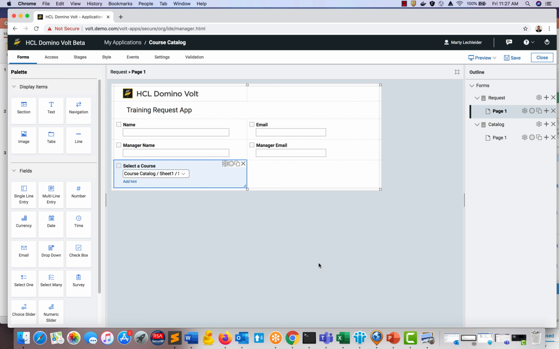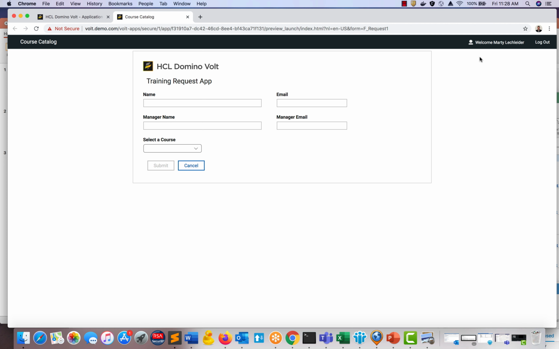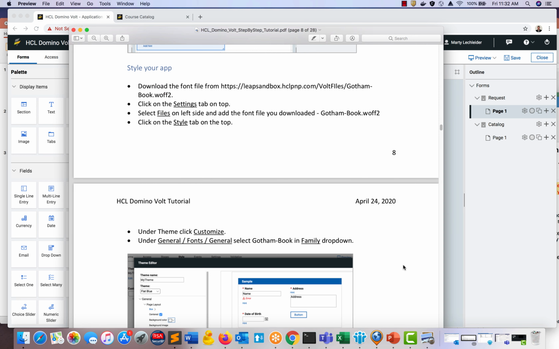Next, we'll click Preview, which is in the upper right. And the first time you preview, you may have to enable pop-ups. We can see the progress of the application, and we can see that the search service looking in the catalog is working. Next, we're going to take a look at a couple of style additions to the application.